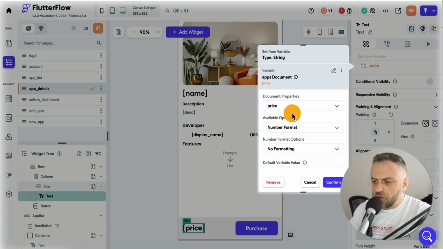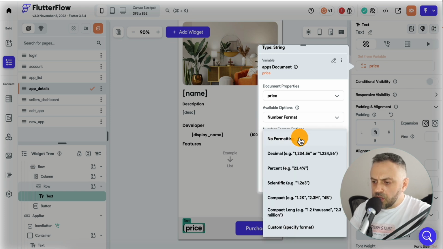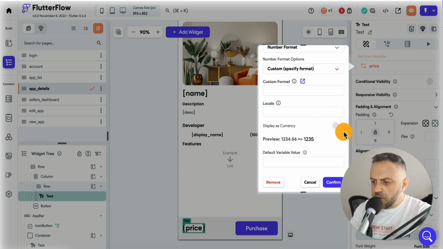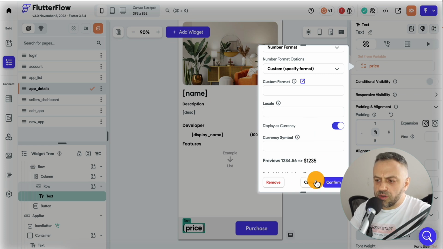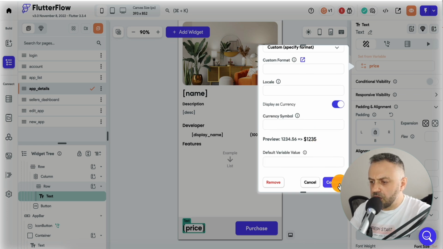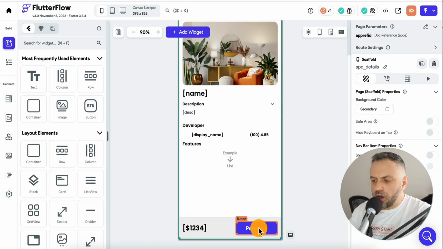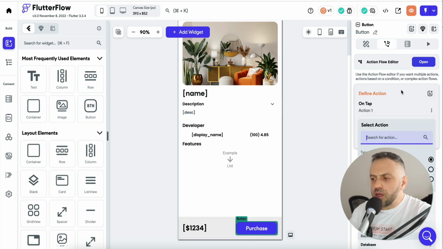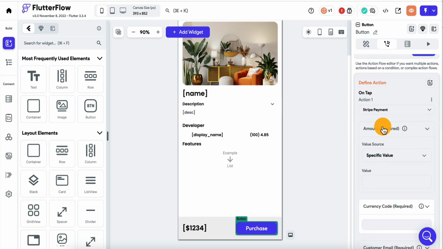What I'm going to do is a number format, and I'm going to say custom. And I'm going to make sure display as currency is on. That's going to be displaying as currency. Confirm. On this button, we're going to create an action, and we're going to search for Stripe, and we're going to select Stripe payment.